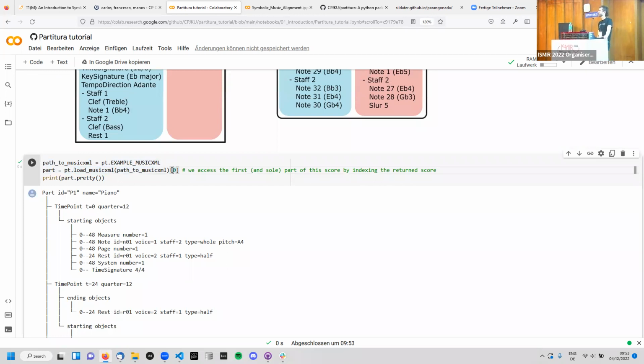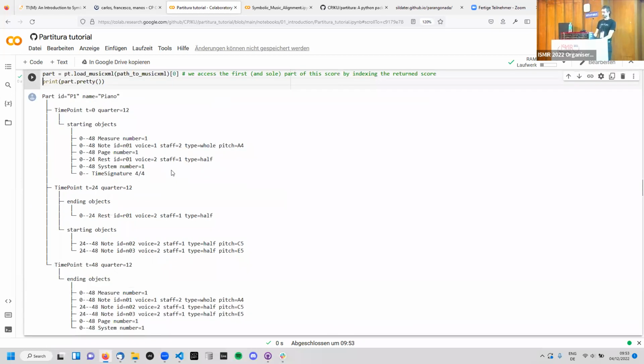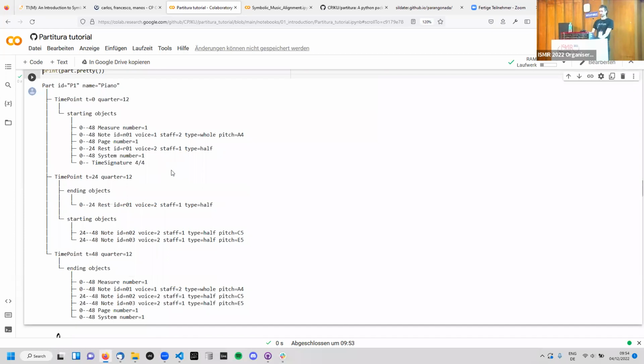This is the score object caveat that I just talked about before. The load MusicXML returns a score object. For this, we're only interested in the part object, so we just retrieve the first part in this score by setting this index to 0. Next, we print a prettified tree of this part, and we see that we have a timeline with 3 different time points, and for each time point, we have several different starting and ending objects.